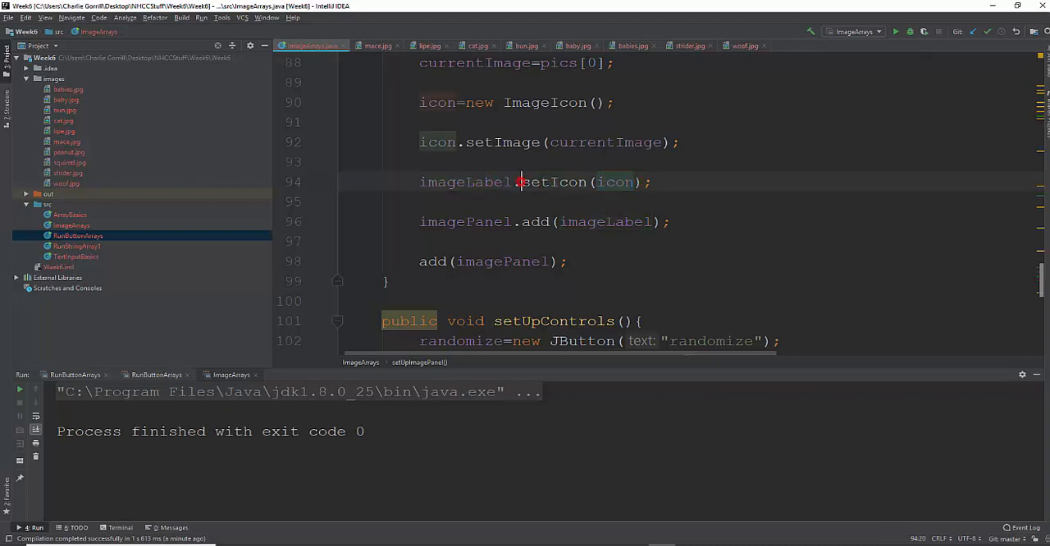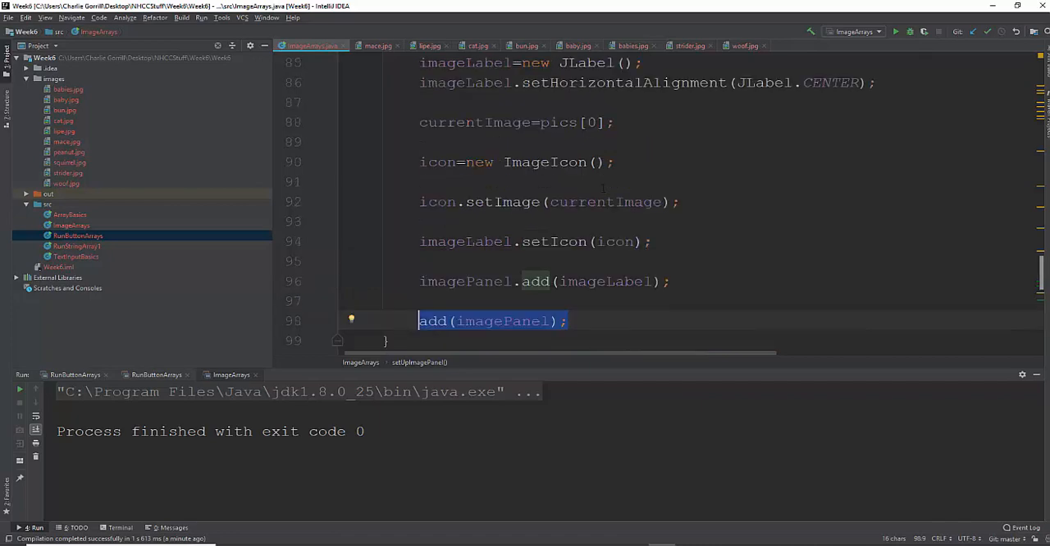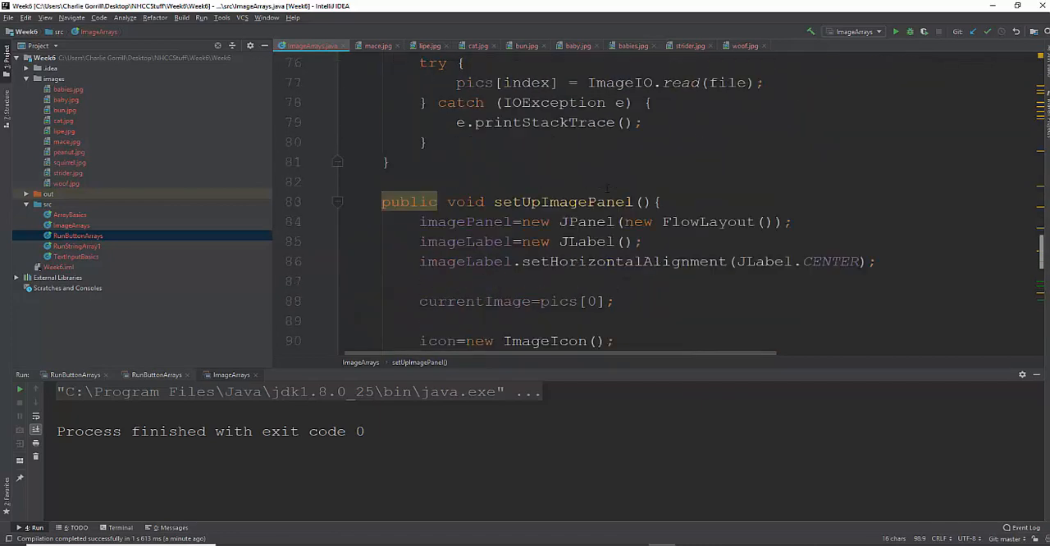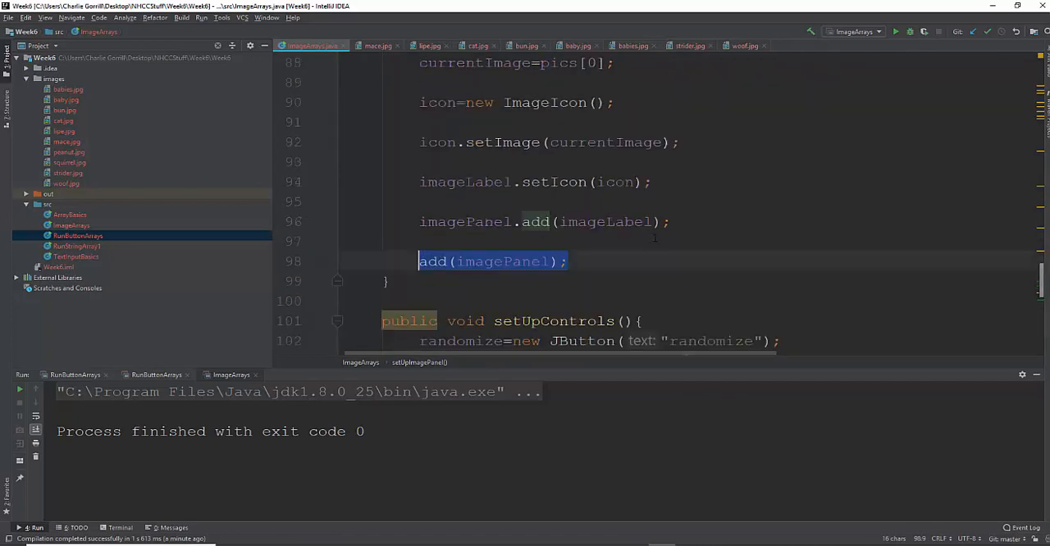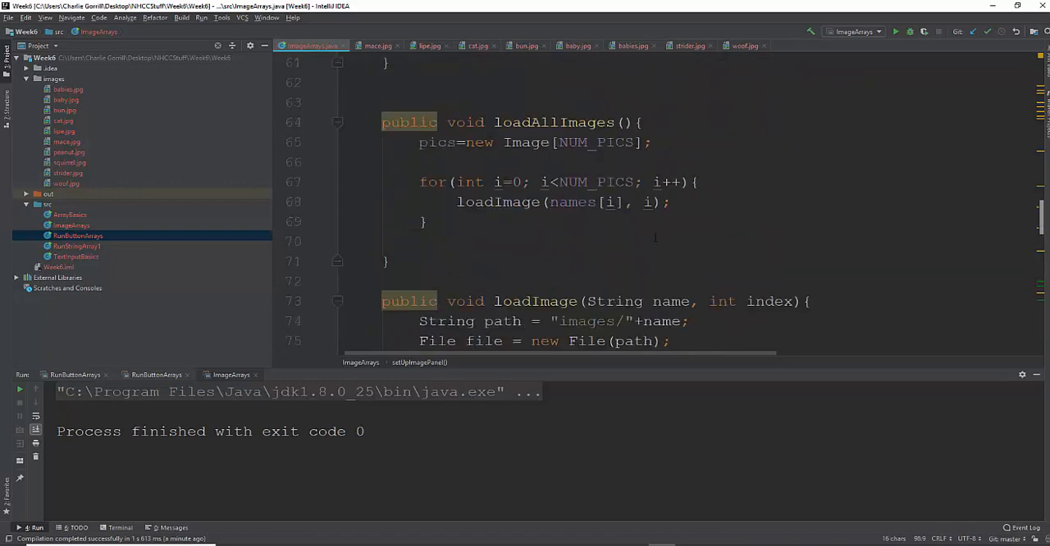This method here is a method from the image label class, and it's going to take an icon and add it to the label. And you have to pass an icon into it. So that's going to be the icon that I called icon. And then I have to add the image label to my image panel, which I've done. And then I'm going to add the image panel to the frame itself. Okay? So we have all of that. Now, let's move on.